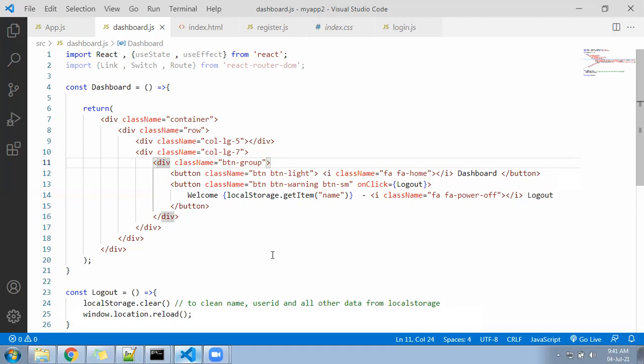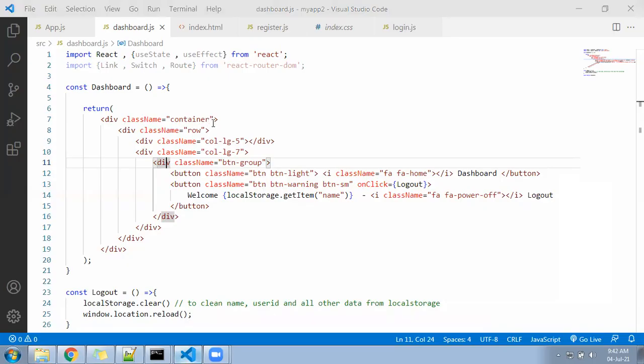let me see what is happening. The button should be in a group now. Then there should be some space from the top, so in the container you can write empty2. In the container write empty2, so from the top you will have some space.